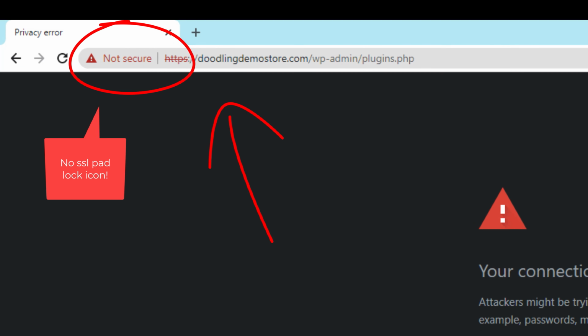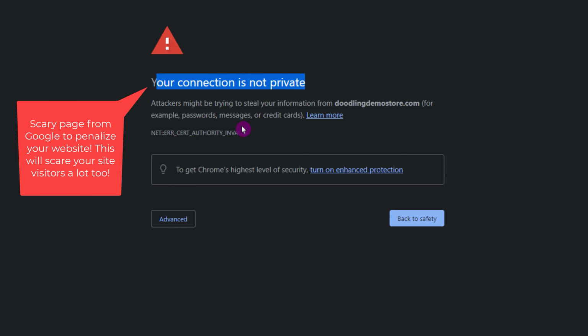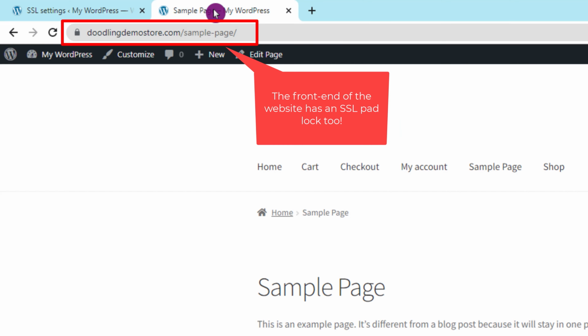This will happen if you don't have an SSL certificate on your website. Google will penalize your site with this scary page to your visitors. It's important to have it.